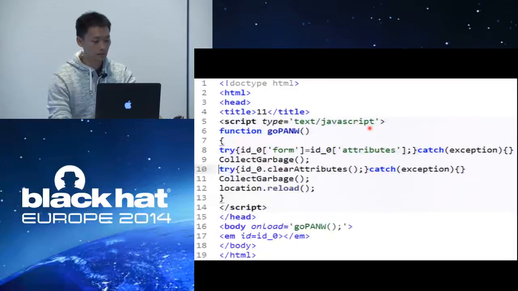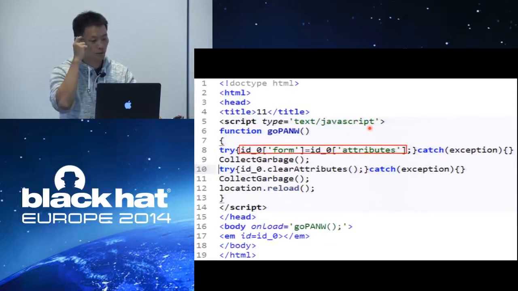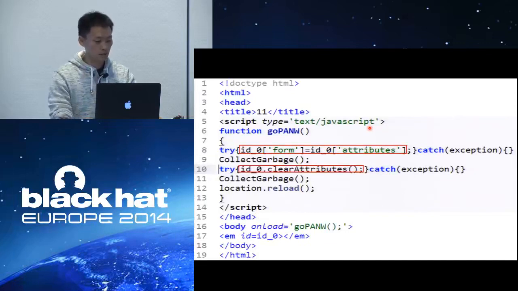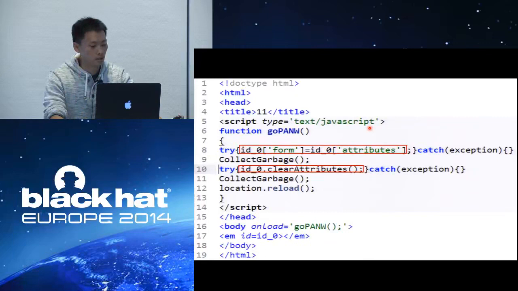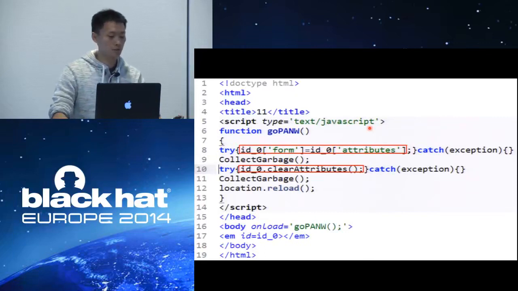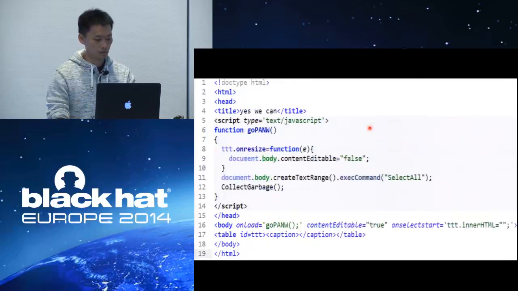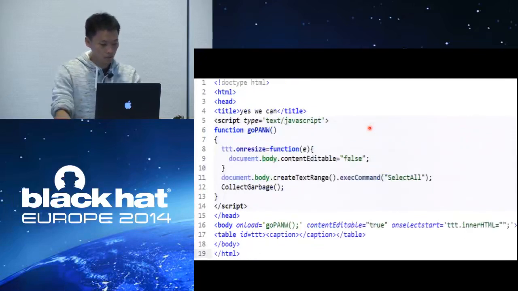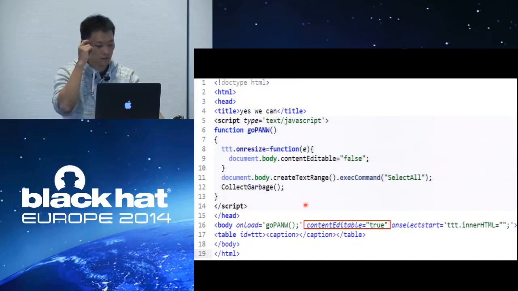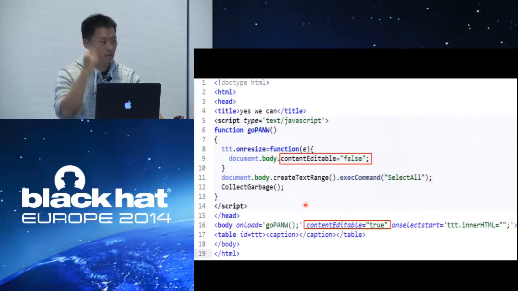Okay. This is an example. First, we change an attribute with a statement. Then we change it again with a clear attribute. We simply just clear it. Here is another example. The pair here is we set contentEditable to true in the static part. Then we change it to false in the dynamic part.